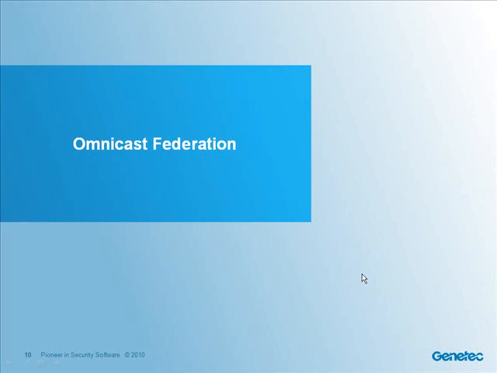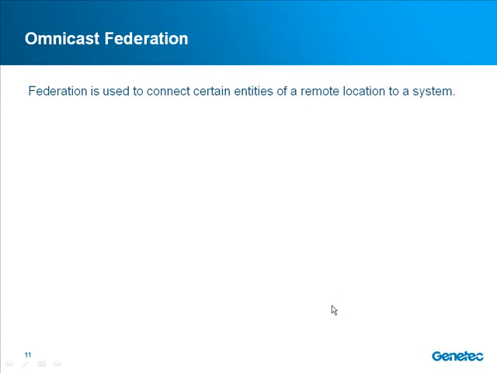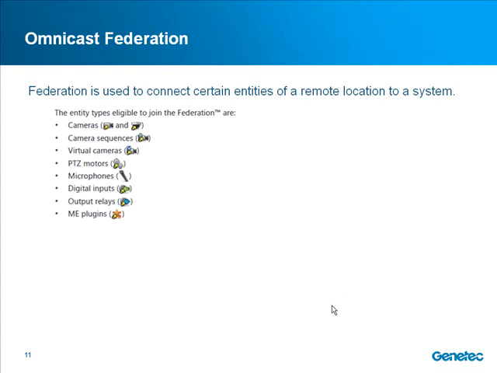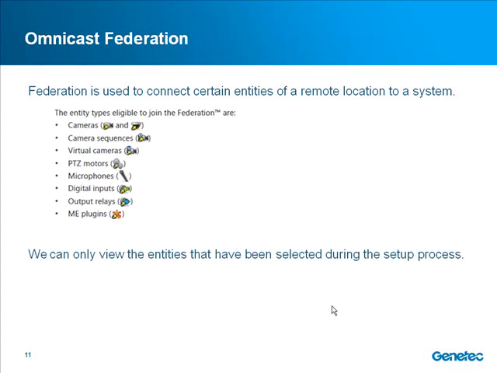Now that we've had a look at what federation is and what it can do, let's take a closer look at the specifics, starting with federation between Omnicast systems. Omnicast can only federate to other Omnicast systems which are on version 3.5 or higher. As of Omnicast 4.0, you can connect to the cameras, sites, inputs, sequences, and pretty much everything except speakers. When you're setting up your federation system, you can select what will be federated, so you can limit this to a subset of your cameras or other entities if you would like. We'll see more on that in a few minutes.